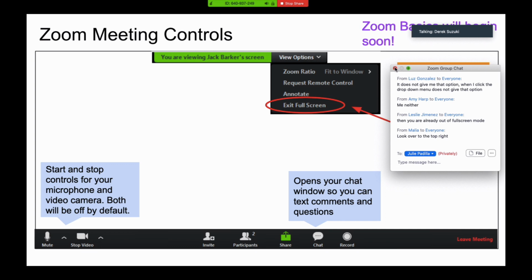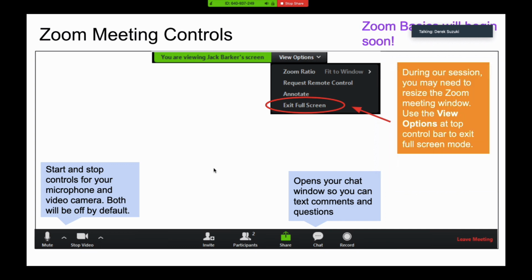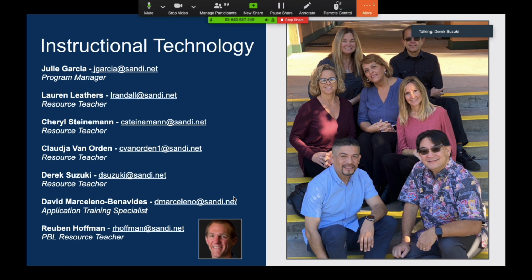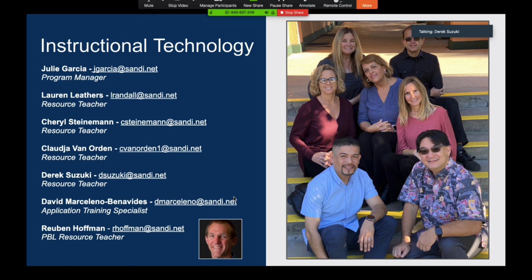Okay, I am going to hide the chat right now, and I'm going to move on with the presentation. I just wanted to give you a little bit of an introduction to our team. This is the instructional technology team on the right. I am Derek Suzuki, in the bottom right corner there. We also have another person helping us out from the PBL department, PBL research teacher Mr. Ruben Hoffman, and I included his picture there.